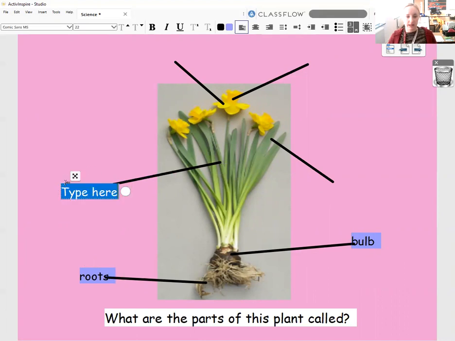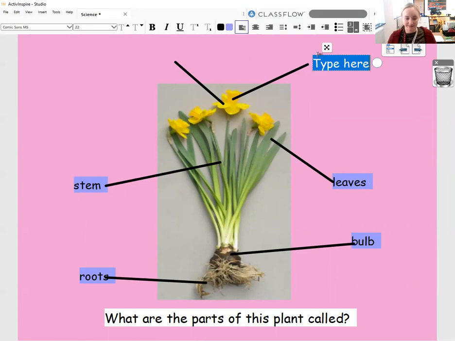This part here of the plant is called the stem. And the stem is what holds the flower up, and it also sucks all the nutrients and the vitamins and all the water up to the plant to help it grow. Here we've got the leaves. We've also got this part, which is the flower. And part of a flower here is called a petal.